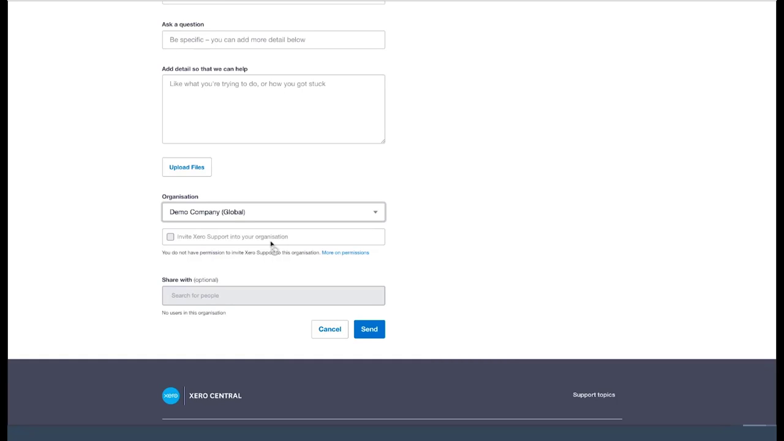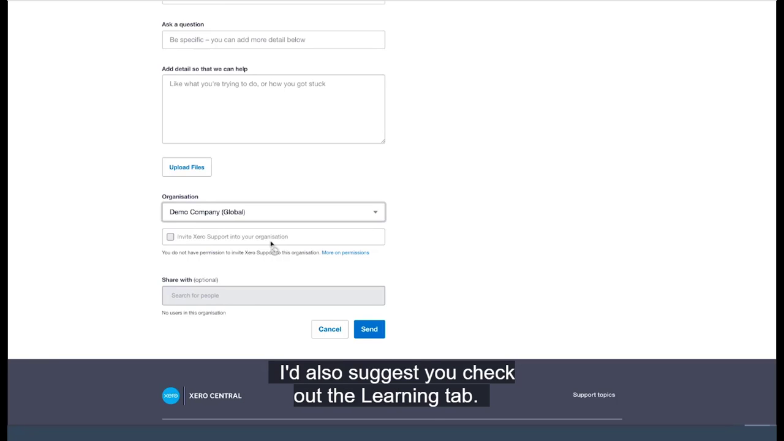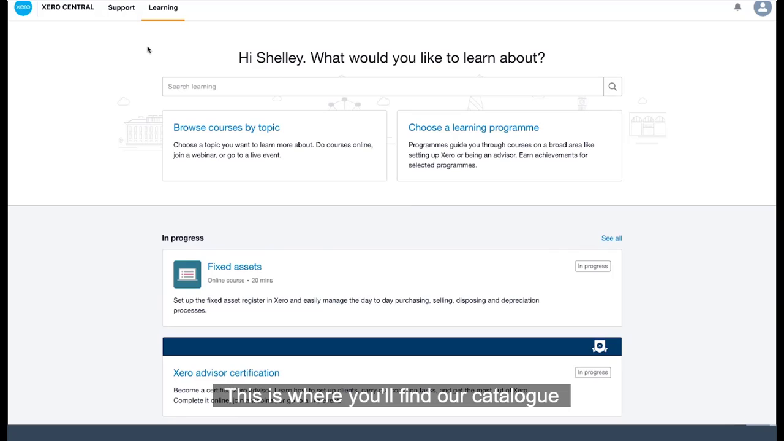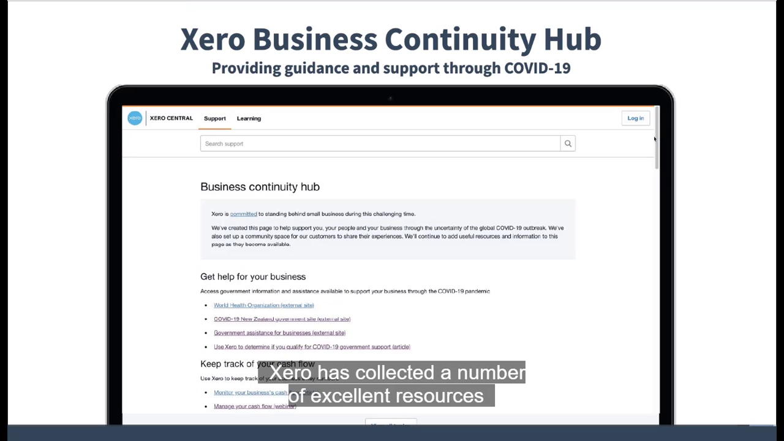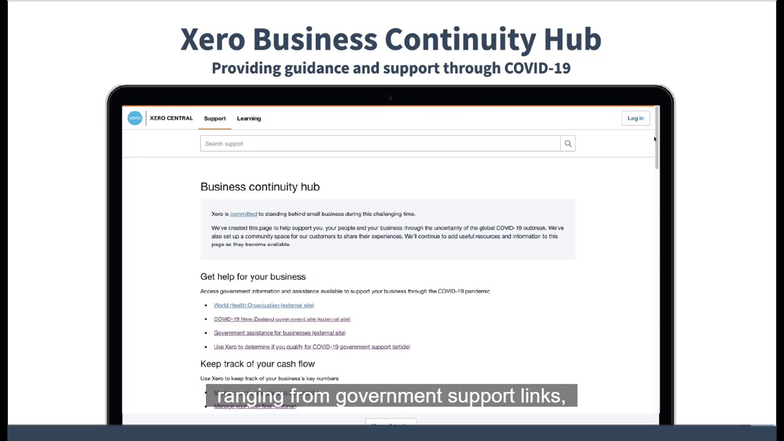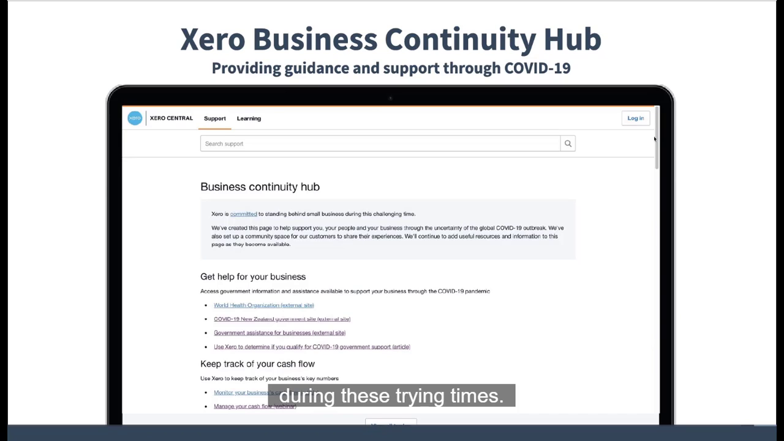If you'd like to learn more about Xero's features and tools, I'd also suggest you check out the Learning tab. This is where you'll find our catalog of educational content covering everything around the features of Xero, as well as some wider education. Xero has collected a number of excellent resources ranging from government support links to webinars we have produced to support our small business and accounting partners during these trying times.